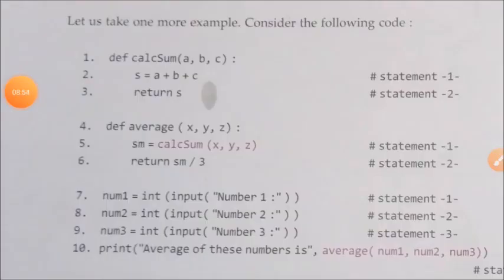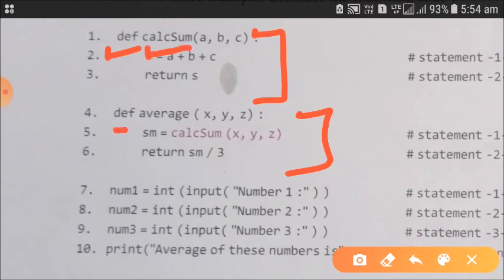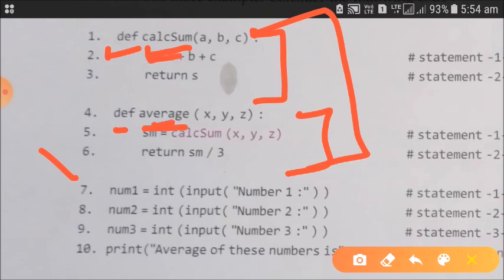Now we can see one more example program for global and local scope. See, this is a program. The program contains totally 10 lines. First, there are two functions. You can see it, dear student. There are two functions, def starting. Calc sum is one function, average is another function. Now the program will start from the 7th line because these two paragraphs are function definitions and won't be executed. Only when the function is called will the function definition start executing.